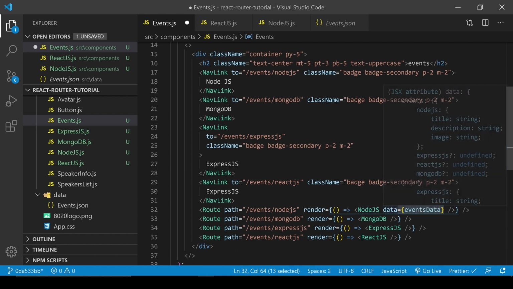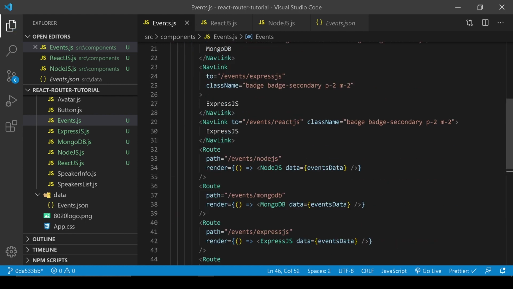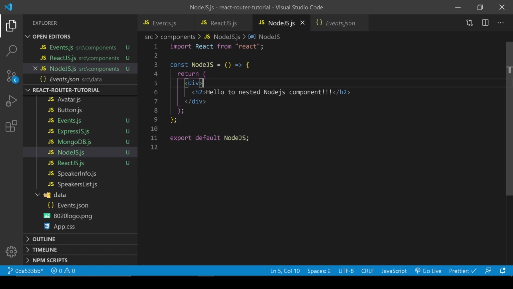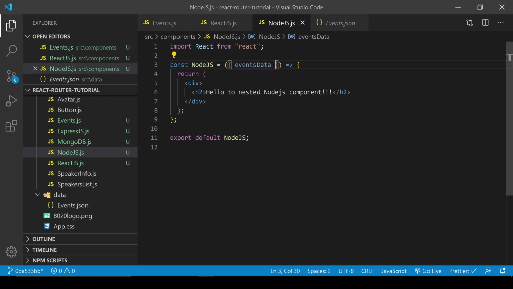all the JSON file data. All right, so let me copy, let me add in here to each component. All right, so now we can grab this data in our nested components. So let's go back to the Node.js. And in here, we're gonna access the properties which we pass there. So events data. Okay, now we can get access.